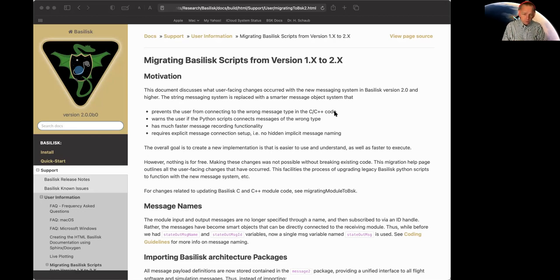So the purpose of this web page was to really explain how to translate. I'm making this video just to show you quickly some highlights of this web page and also go through an example. I think it's helpful to see what a Basilisk 1 script looked like and what I had to do to make it work in Basilisk 2. It's fairly mechanical.